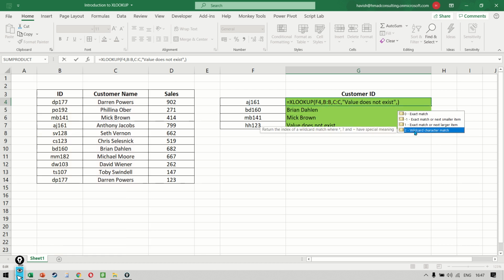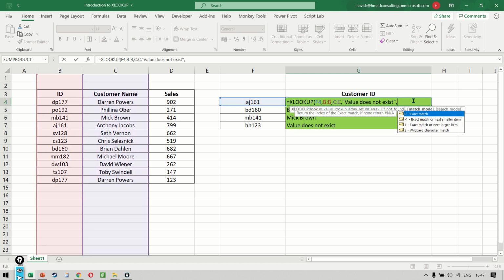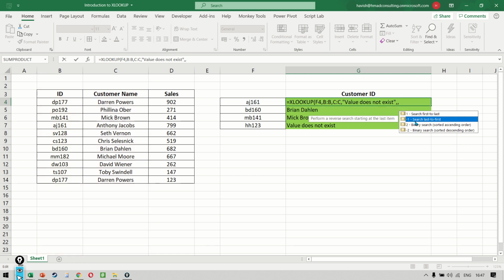Now there is something called the wildcard character match. This I'll be showing to you in a little bit. But for now, let's focus on the last one, which is called search first to last or search last to first.